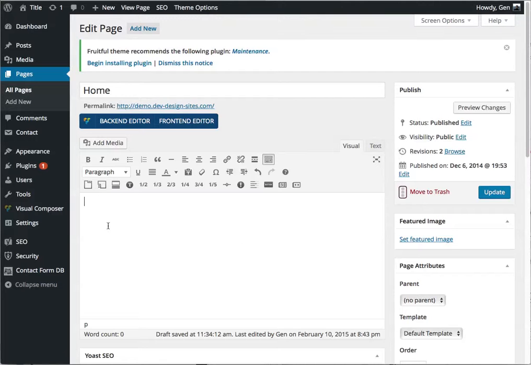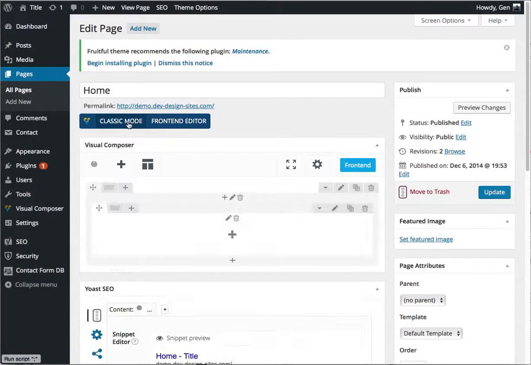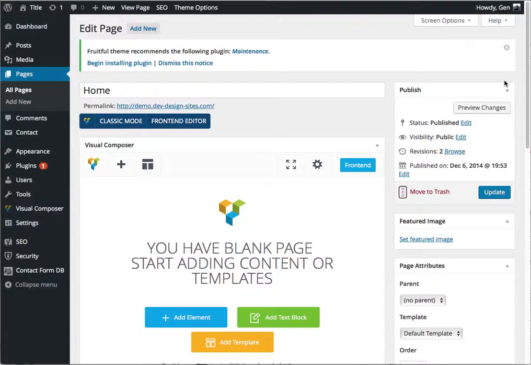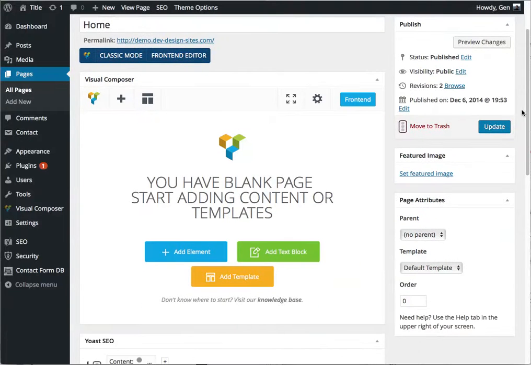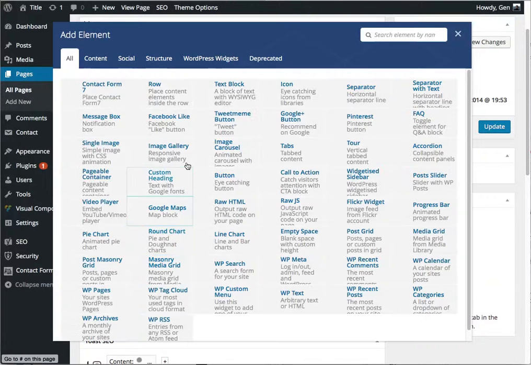So I'm starting out with just a blank WordPress page, and I'm going to click on Backend Editor right here under the Visual Composer symbol. Now you'll see that I have a backend editor. All it wants you to do is just add an element. So I'm going to click on Add an Element.